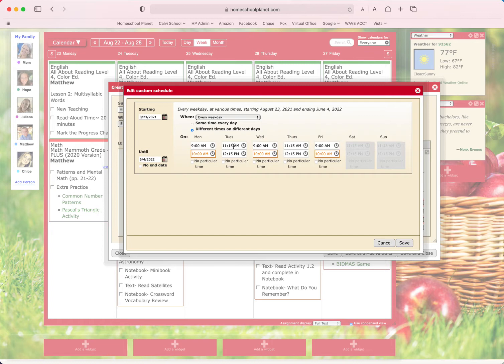But on Tuesdays and Thursdays when we have co-op, we're going to have to do math when we get home. So instead, I'm going to change our start time to 2 o'clock p.m. And I'm going to give us an hour again. And then on Thursdays, I'm also going to go in and say 2 o'clock p.m. to 3 o'clock p.m. And I can set that at different increments or what I like.